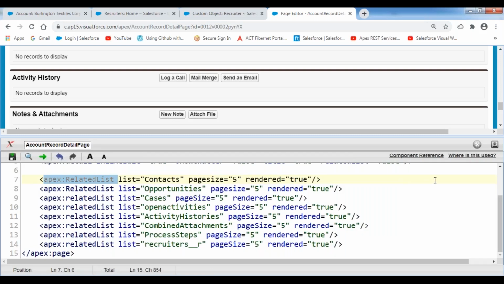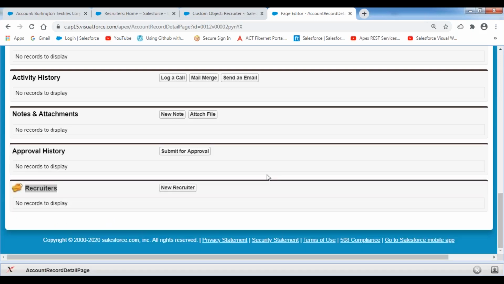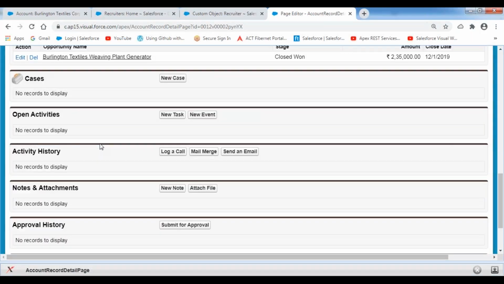Sir, what about the columns in the related list? Now, those columns we can't customize over here. Those columns you have to customize only in that object's related list, not in this place. By default, those columns will be visible.